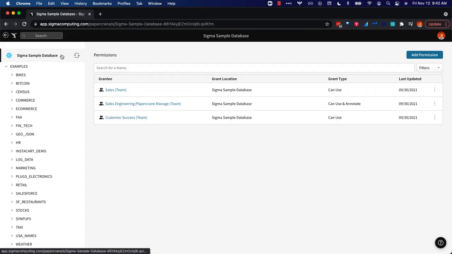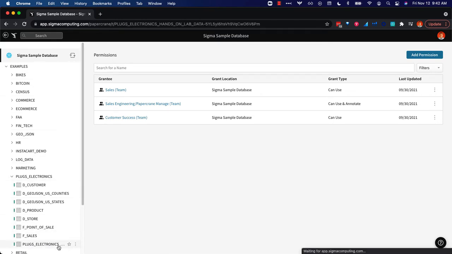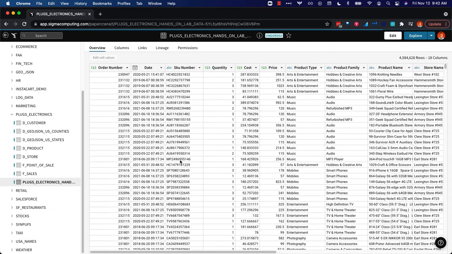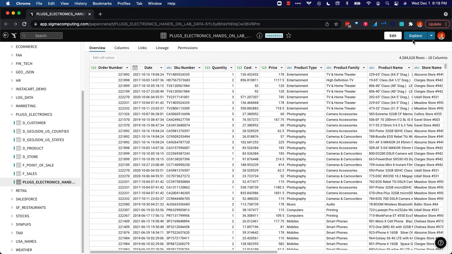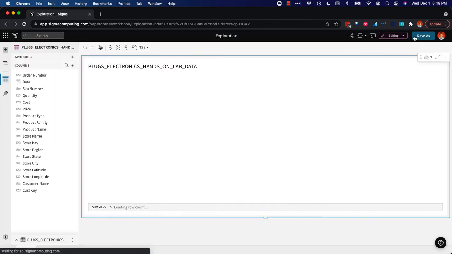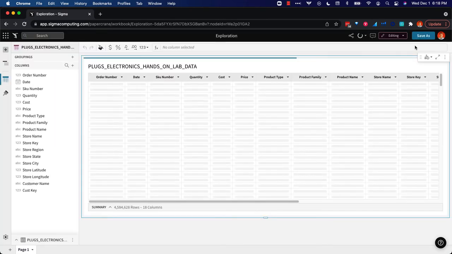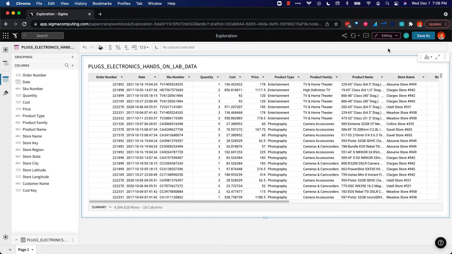I'm going to start with our sample database connection via Snowflake, and I'll focus in just on some retail data from our fictional store called Plugs Electronics. I want to explore this table directly, which creates a brand new Sigma workbook for me. So this is retail data, and every record represents a transaction at a cash register.